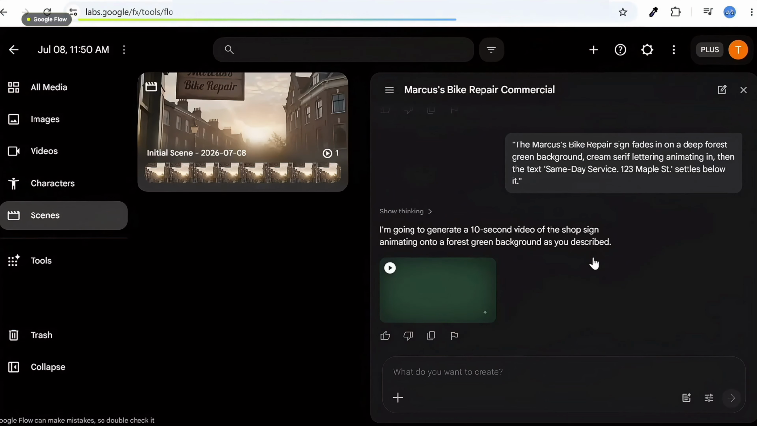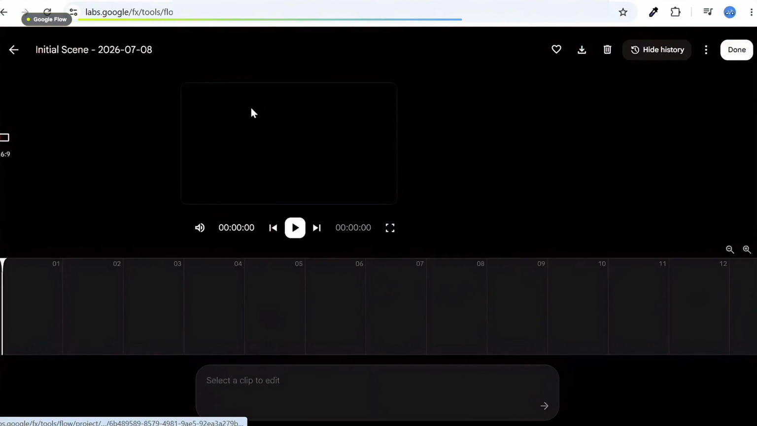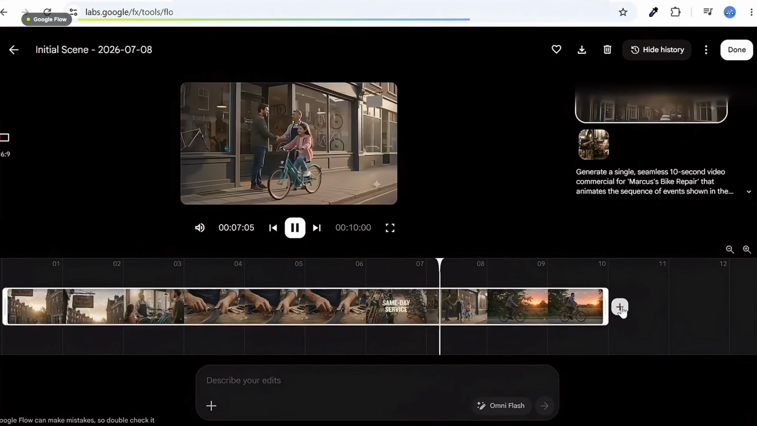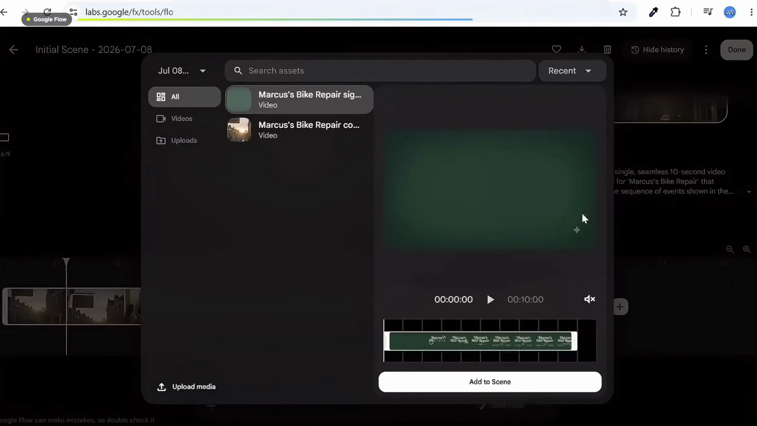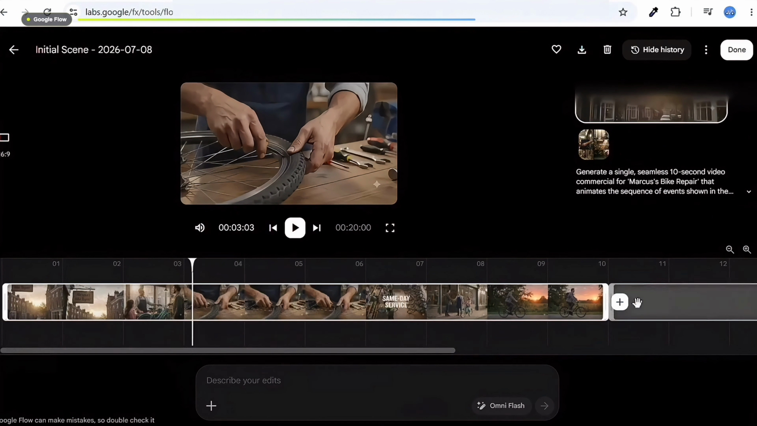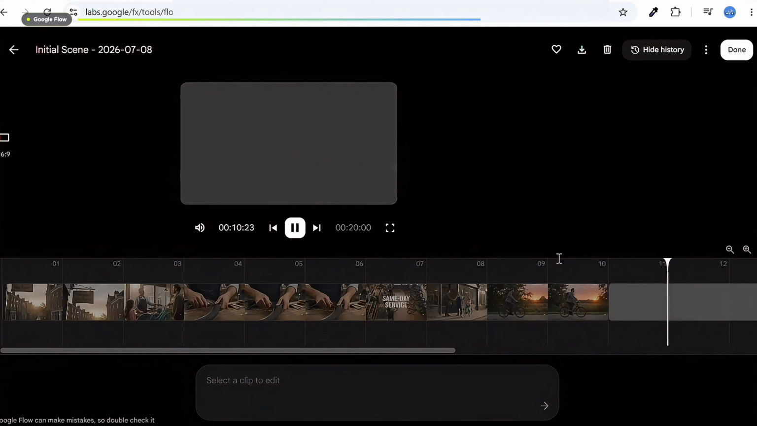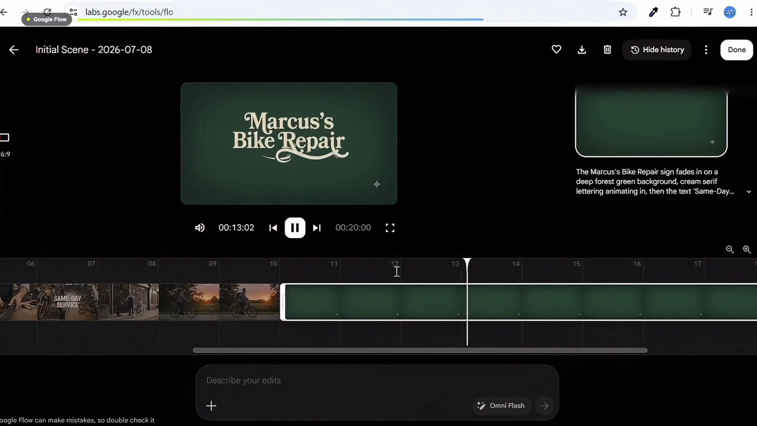A finished video and a logo clip aren't a commercial yet. You need them in one timeline together. Go to Scenes on the left, right-click the canvas and create a new scene. Use the plus icon at the bottom to start pulling clips in. Add your main video first, then add the logo outro clip right after it. Drag to reorder if it lands out of place, and trim either clip's ends to tighten the pacing between them.